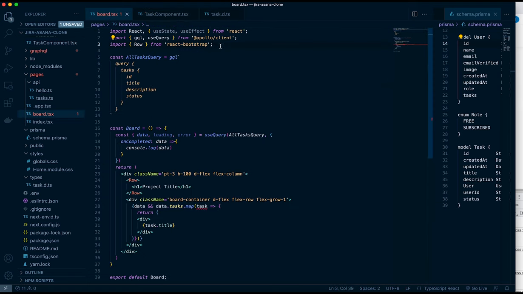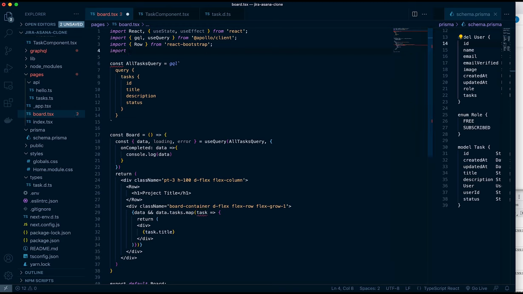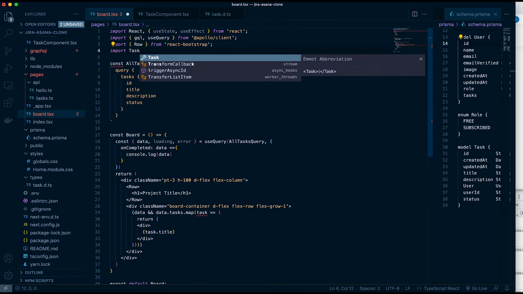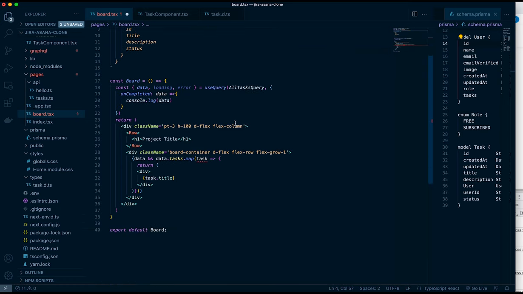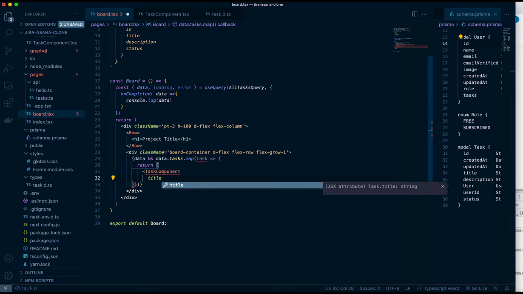Let's import this into the body. This is from components folder. And then here, instead of returning this one, we're going to return task component. And declare its fields.